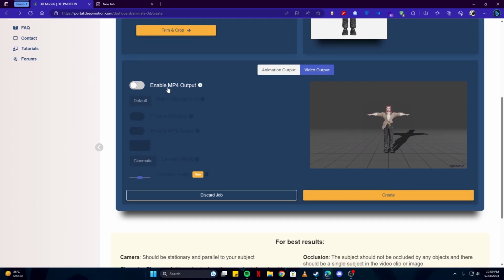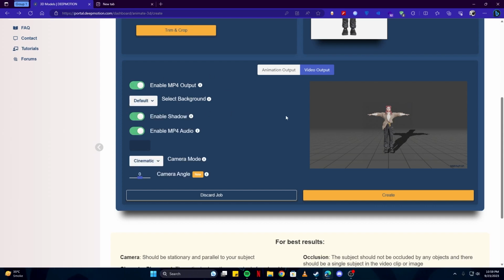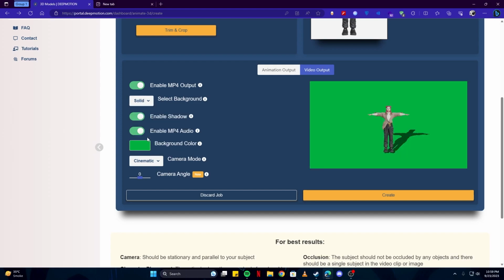And here on the animation output, enable MP4 output. And then by default you will be given this background, but we want something like a solid green so you can later on edit this footage and use it in other videos. And also disable this enable shadow button because we don't need a shadow layer, we simply want our 3D character.